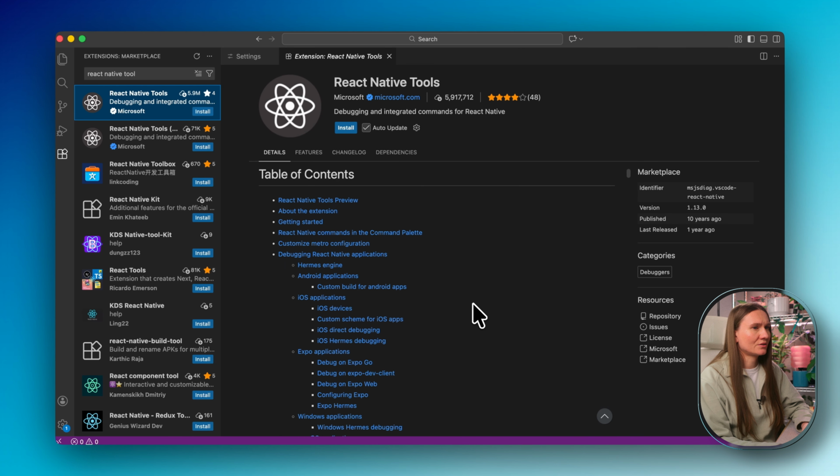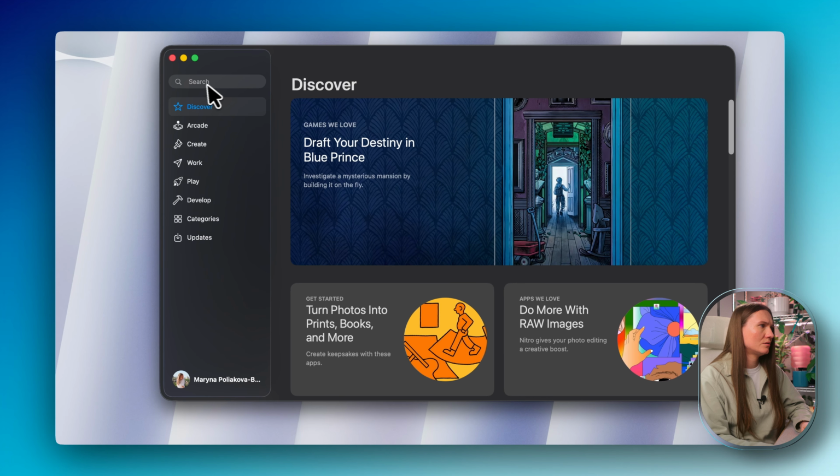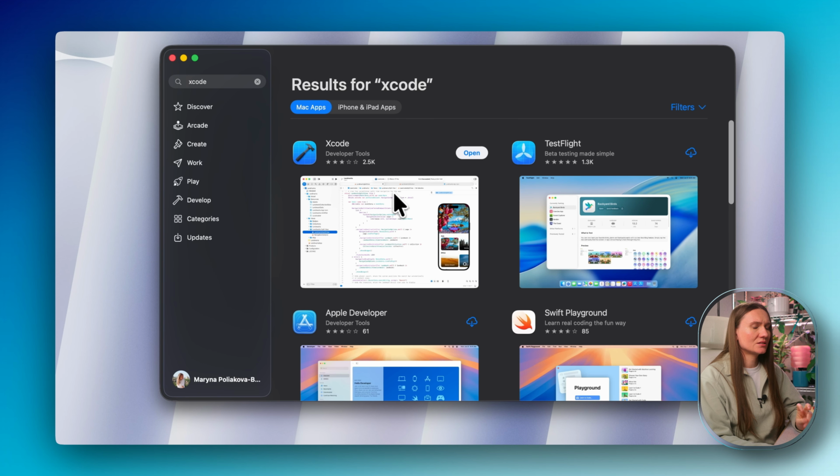And next one is Xcode. To download Xcode, you have 2 options. First one, it's to go to App Store and download it from here. It's one of the options, but usually you want some stable version, like tested version for work. So it's better to download it the other way.